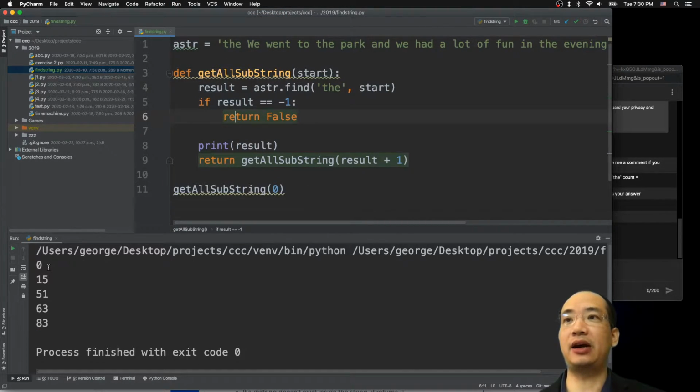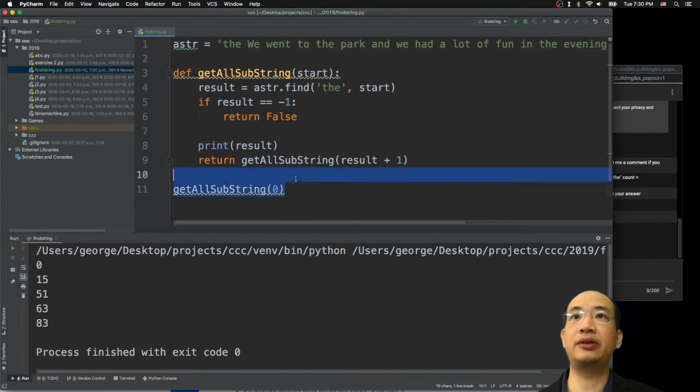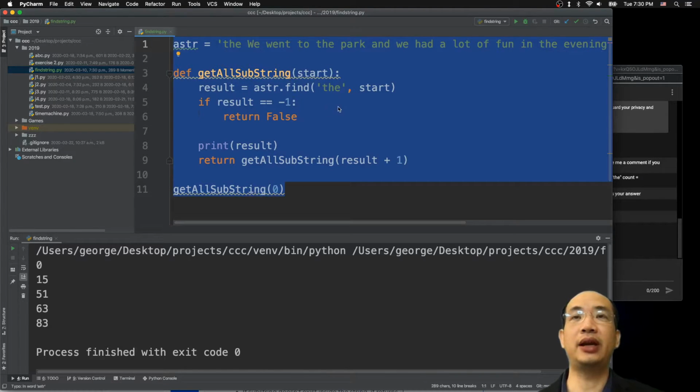So you will get all the substring positions, on all the indexes. So I give you 5 minutes. You are going to finish this code, and we are going to continue.